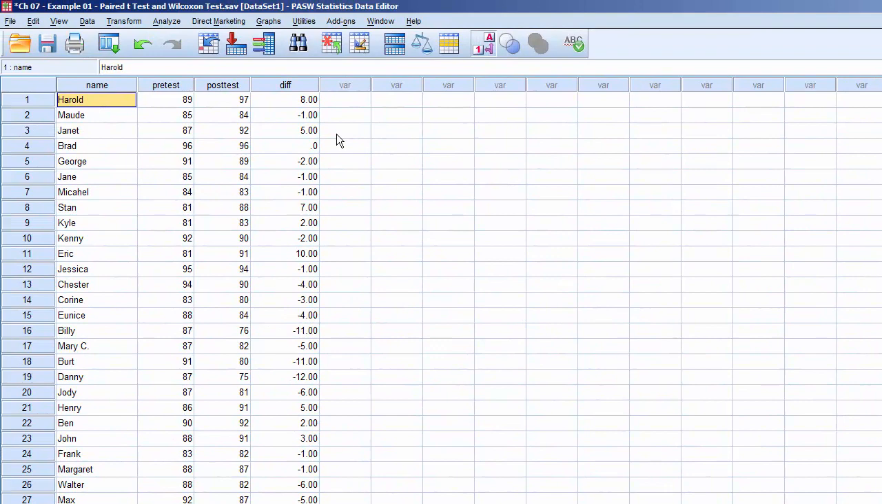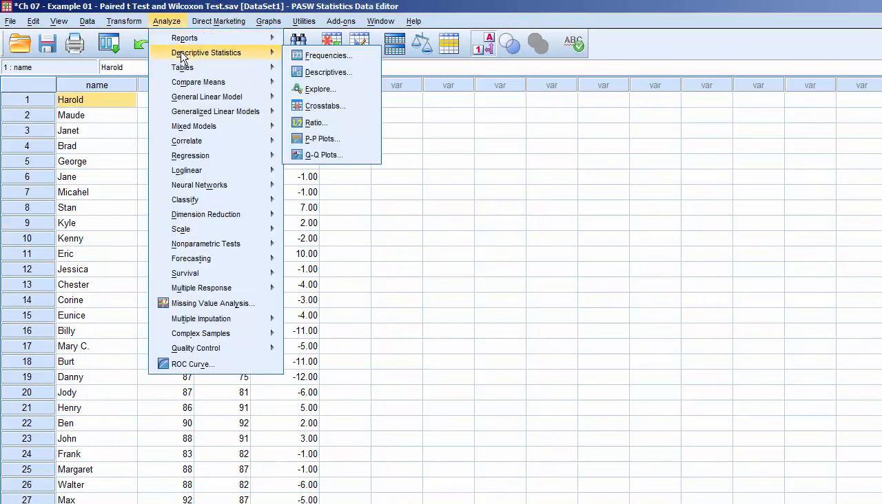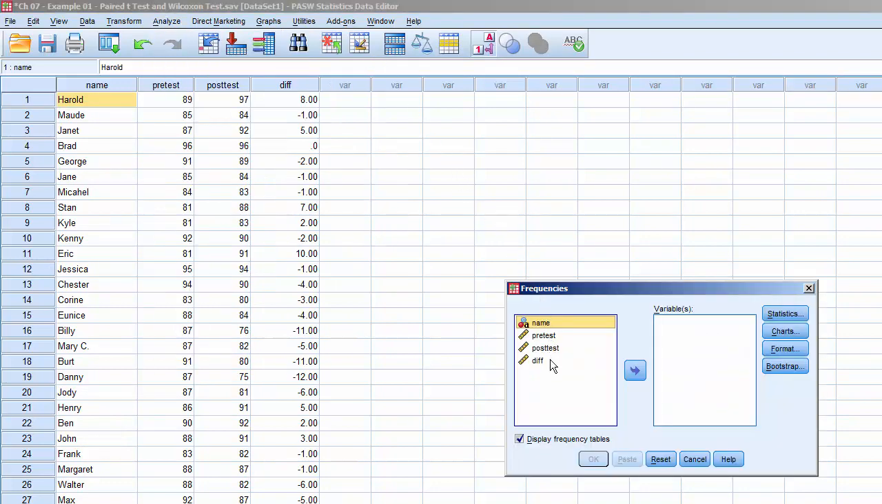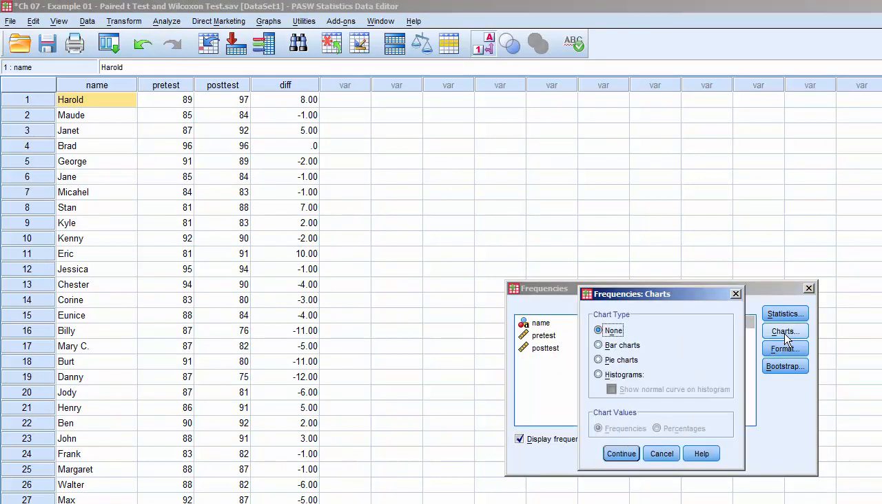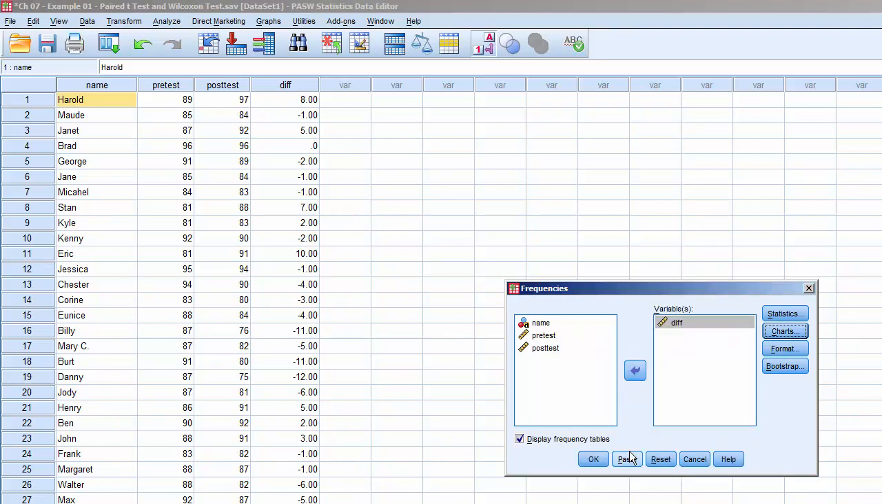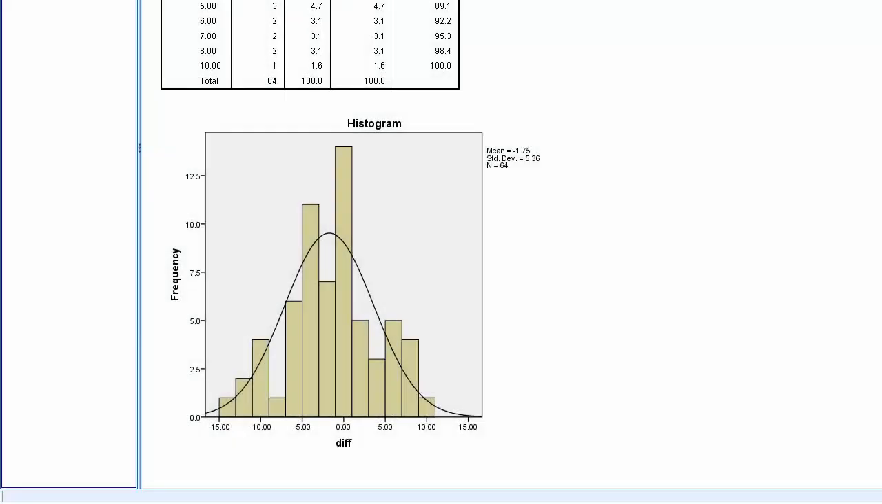Now, order a histogram with normal curve for diff. Click on Analyze, Descriptive Statistics, Frequencies. Move diff to Variables, and click Charts. Select Histogram with normal curve. Click Continue. Click OK, and it'll process. The symmetrical curve on the histogram shows a normal distribution for diff. Hence, this criterion is satisfied.